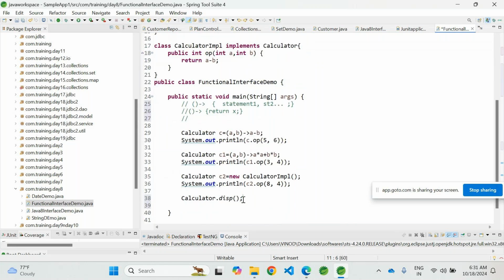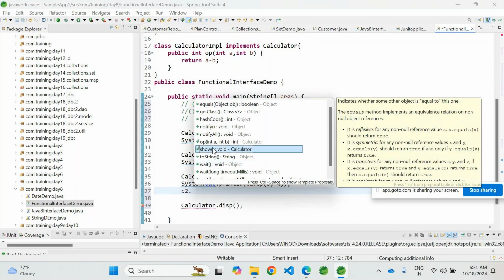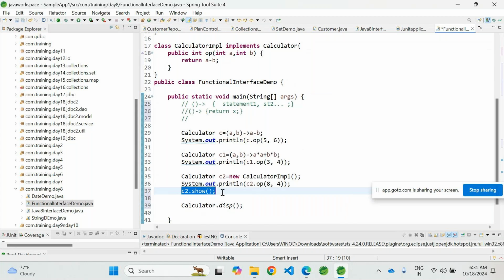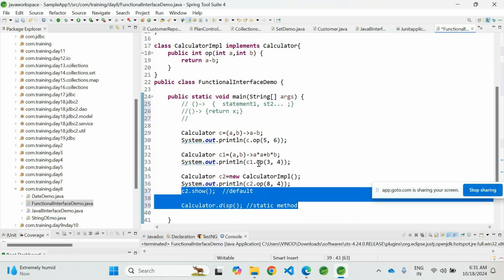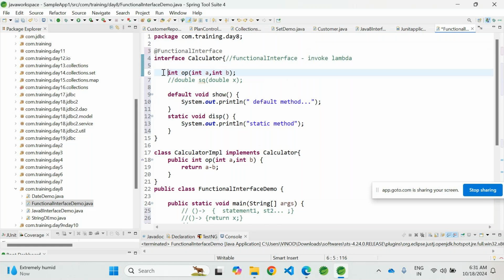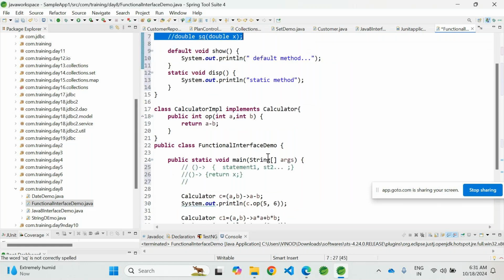Means you need to create an object of, let's say, CalculatorImpl, right? For example, here you created it. With that, can I call? Yes. c2.show you are able to call. Means you are able to call the static method and the default method. If required, we are able to create these two methods. But mostly a functional interface means an abstract method, and it is used to call our lambda expression.